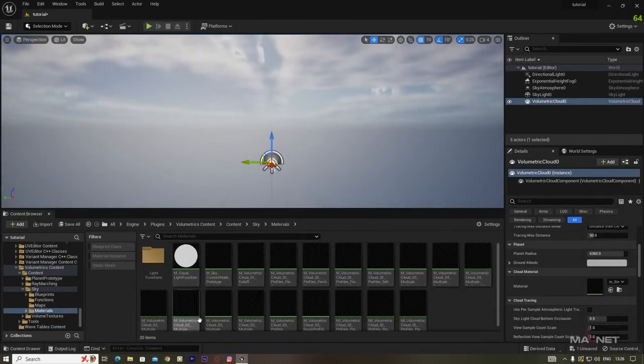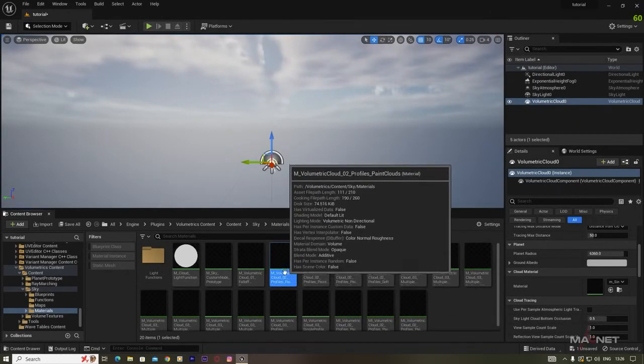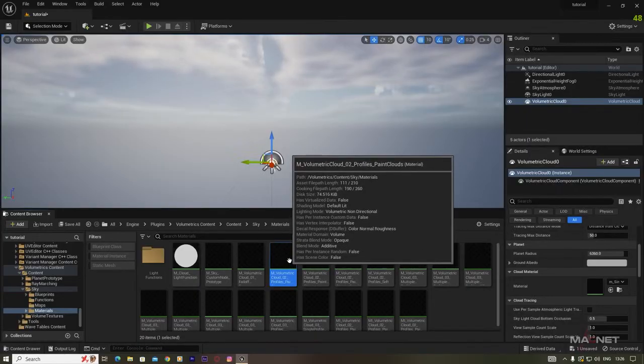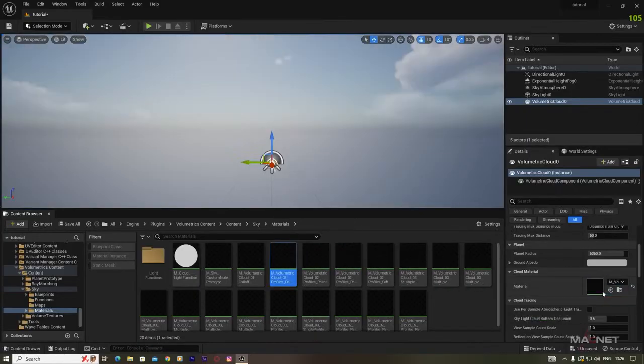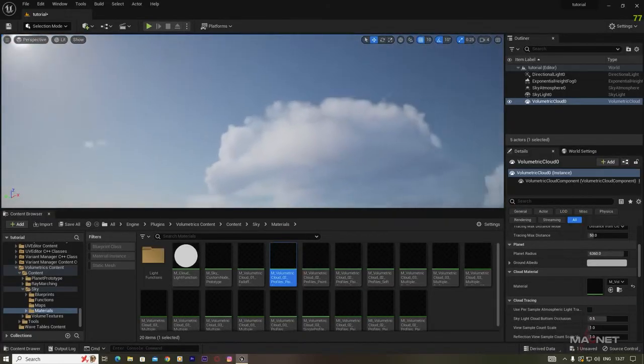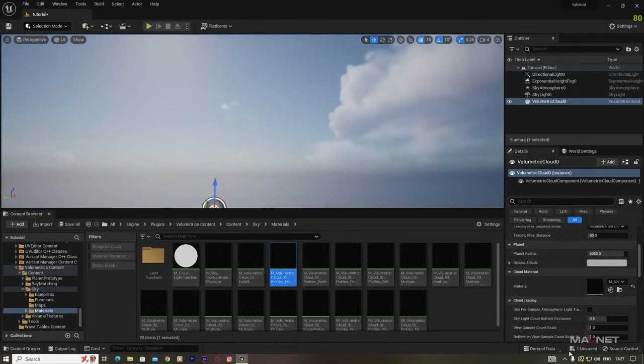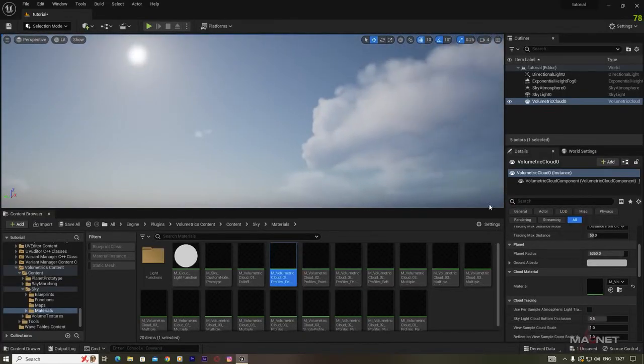And here you find several materials for the volumetric cloud. But I find that some of the materials are not working properly, and I find this number 2 works nicely. So I just click and drag and drop it here to this material section. And you can see these nice volumetric clouds here, and you can also adjust the cloud properties.